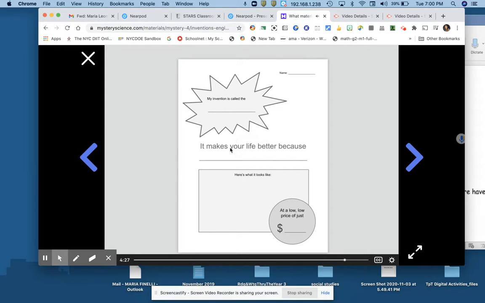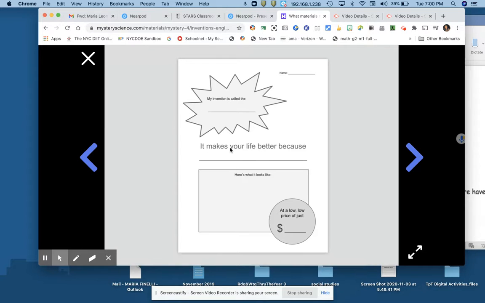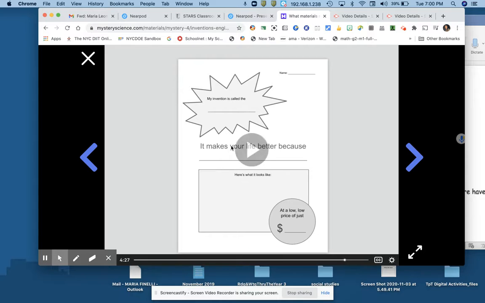Well, I won't be handing them out to you if you're not in class, but I will post it on Nearpod so you can draw a picture of what it's going to look like, and what your invention is going to be called.